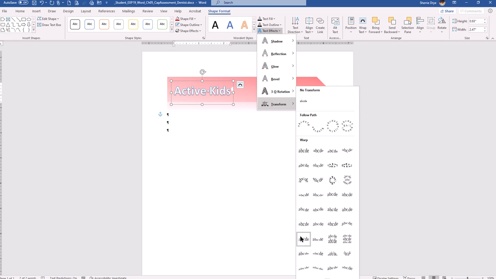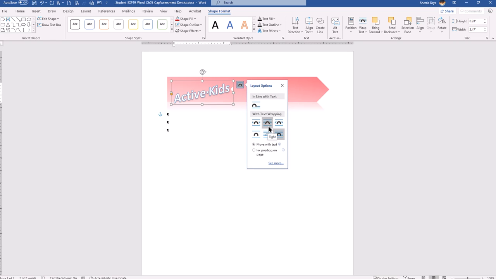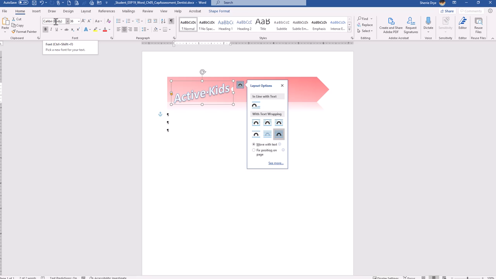So we're going to go to transform. And it should be the very last one in the first column here, that looks like it goes up to the right. We're going to select in front of text wrapping. Okay, and it's already there. And ensure that the font is Calibri. It is, and the font size is 36. Yes, it is. And it says do not deselect the word object. Okay, so we're going to leave that and then go next to step number 6.